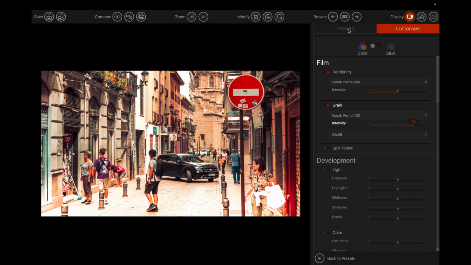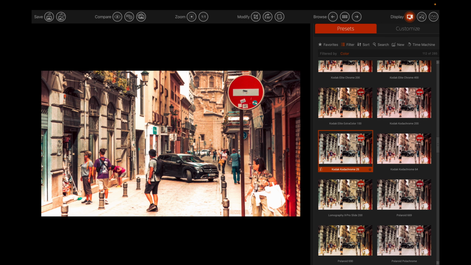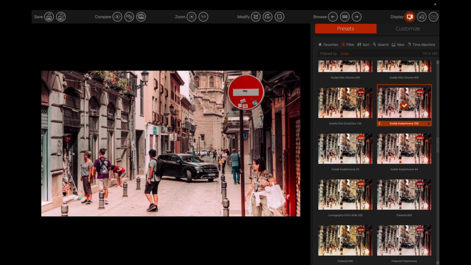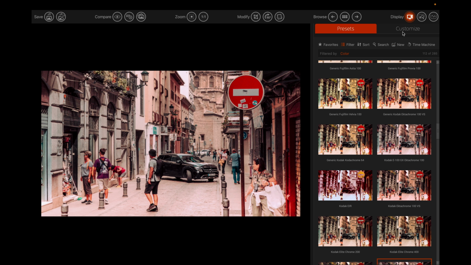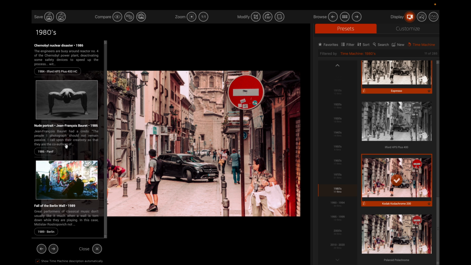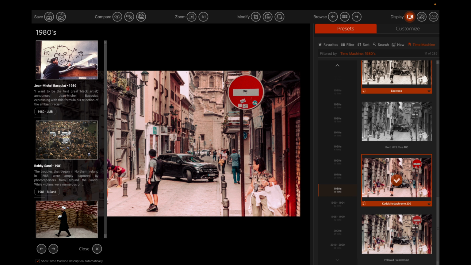So let's have a look at the two areas here. So I can choose from a variety of film stocks. I can get my quite instructive little pull out here, and I like this. This is a nice feature. I can use Time Machine, which gives us the ability to apply a preset from any historical range. So this is fascinating.